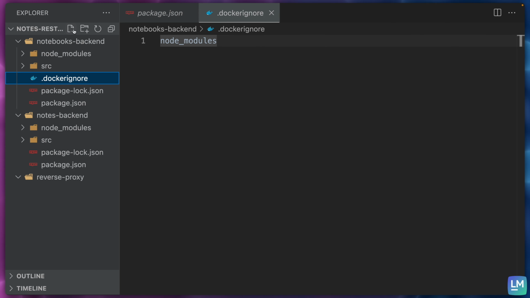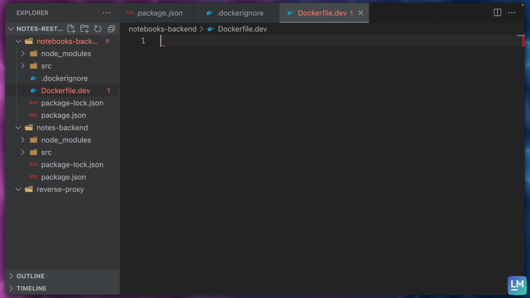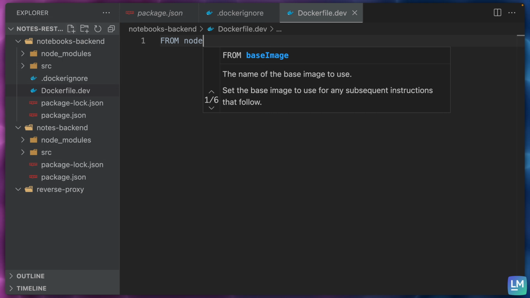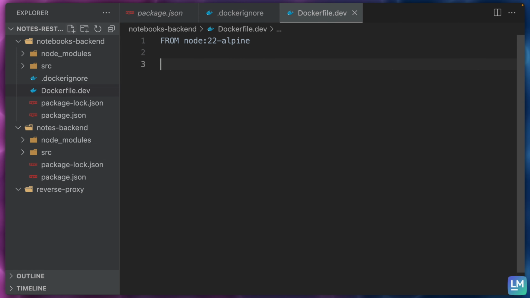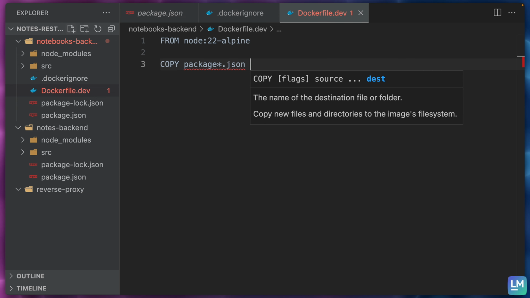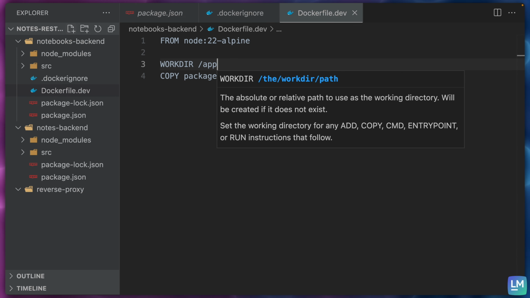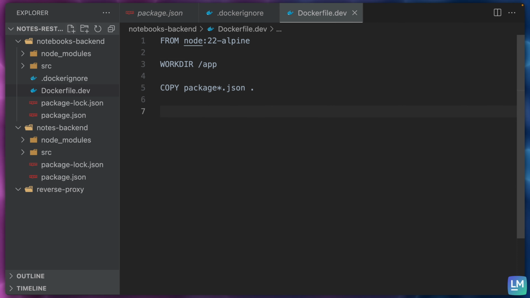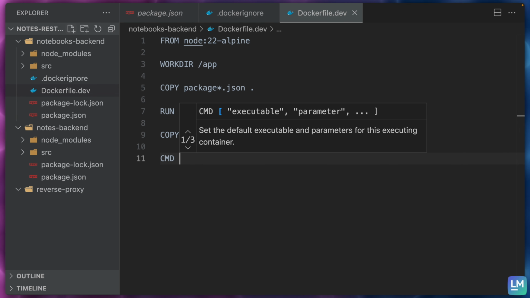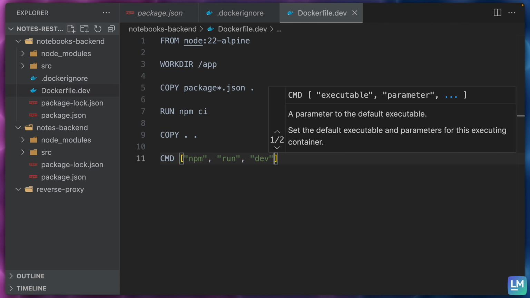We can then create another file which is going to be called Dockerfile.dev. And this, once again, is a very simple Node 22 Alpine. We're going to copy our package.json and package-lock.json files. These are all familiar to you already. Let's not forget our working directory, /app. We're going to copy this, run npm ci, then we're going to copy everything. And finally, we'll simply have the command here, npm run dev, like so.